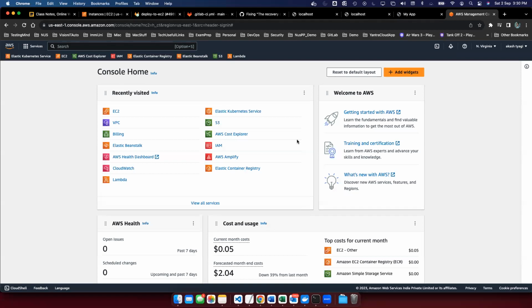Then there is a thing called EC2. By the way, AWS is a collection of something called managed services. That means it gives you a lot of things in terms of platform as well as infrastructure as well as service. So SaaS, PaaS, and IaaS: it gives you infrastructure as a service, platform as a service, or software as a service, right?